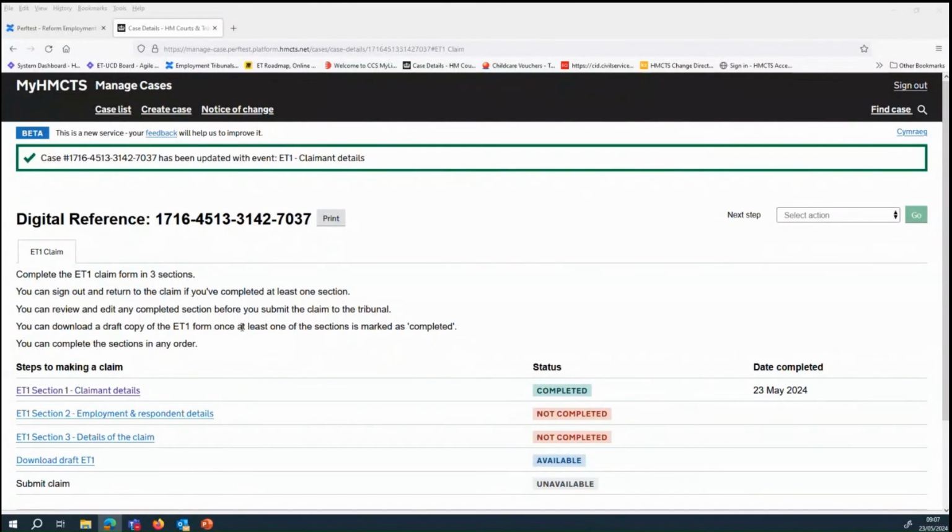Once you've completed one of the sections, a feature will be enabled in order to give you the ability to download a draft ET1. This will allow you to share this with the client offline. The download draft ET1 under status will show when it's available, and that's when 1, 2 or 3 sections are complete. So this little video will show you how it works. Where it says available, you click on download draft ET1.